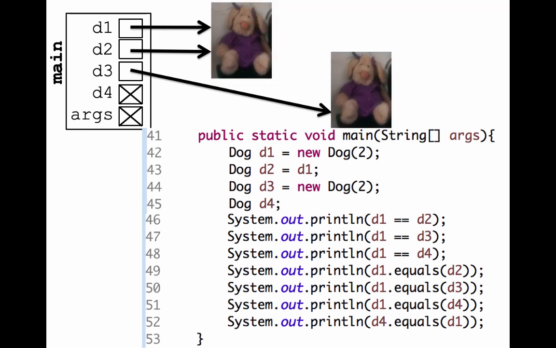And just as a reminder, we can go one level of abstraction up, and those are just pictures of stuffed dogs. And they're actually different stuffed dogs. They just happen to be equivalent.